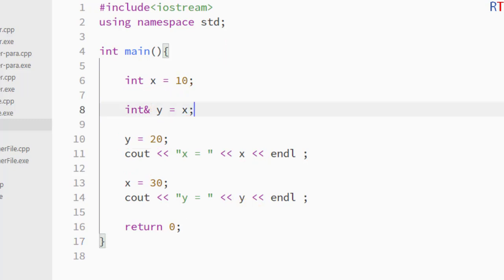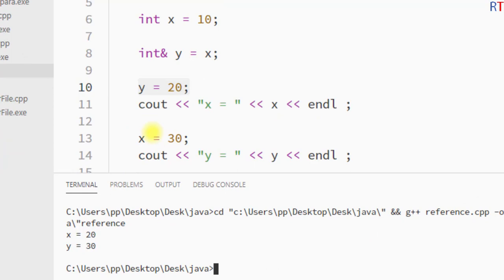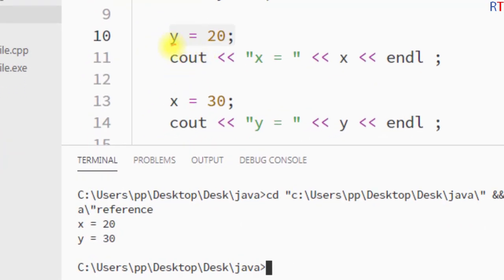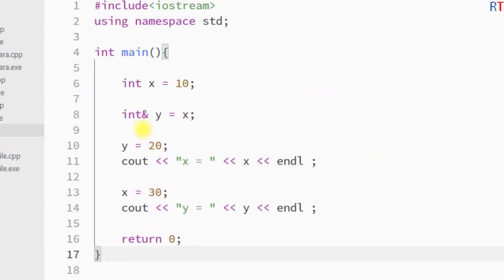So I'm gonna save the program and I'm gonna run the program, and you can see the changes we made over y have been reflected on x, and also the changes we made over x have been reflected on y. So this is the way we can create one reference variable in our program which can be used as an alternate name for our existing variable.